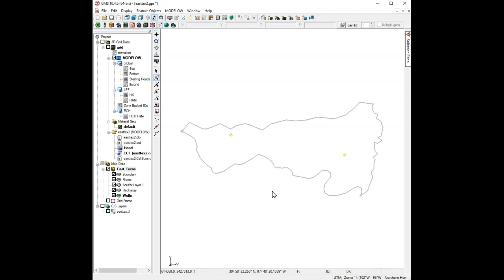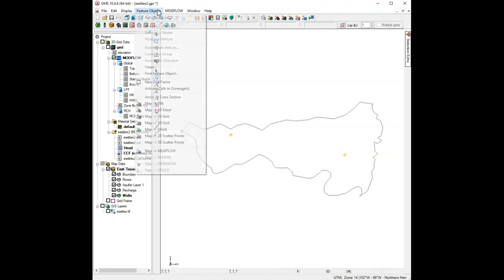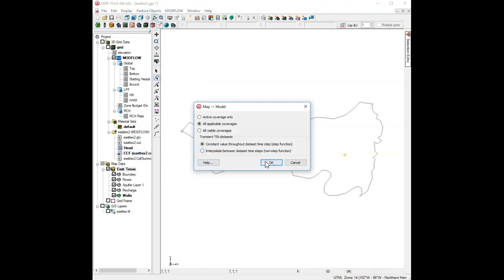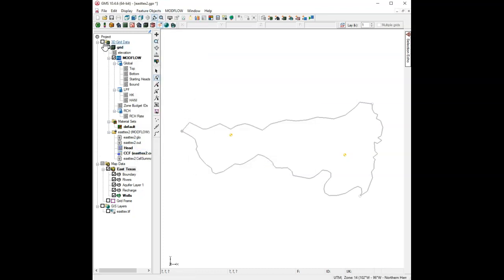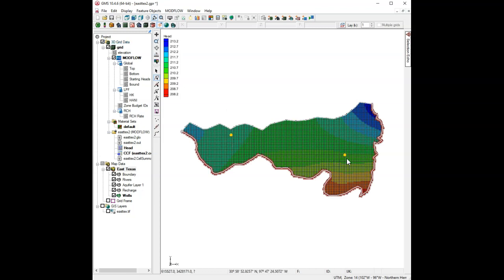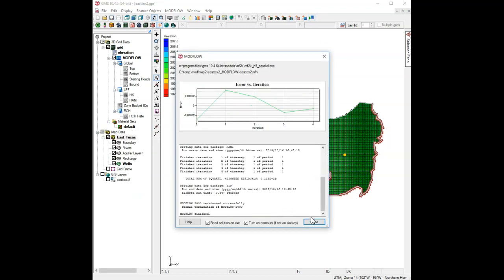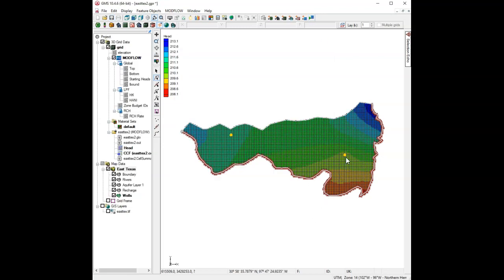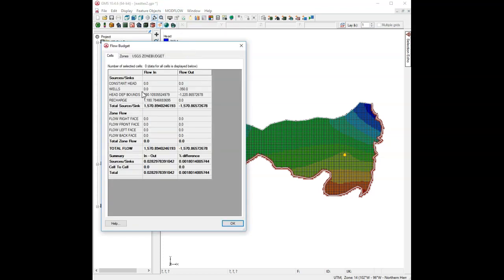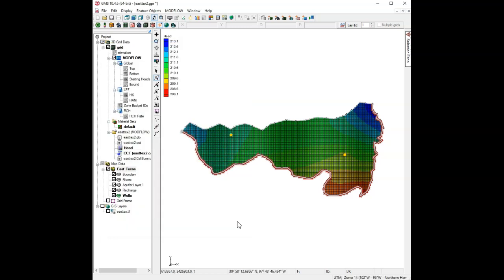And again, we're kind of building this model in increments. So if we say map to MODFLOW, that should create the wells as part of our MODFLOW input, and we can save and run. And now we should see in our solution, you'll see a little cone of depression there, very minor impact over here. If we look at the flow budget, you should see the wells now minus 350, 50 for one, 300 for the other, and that all looks great.